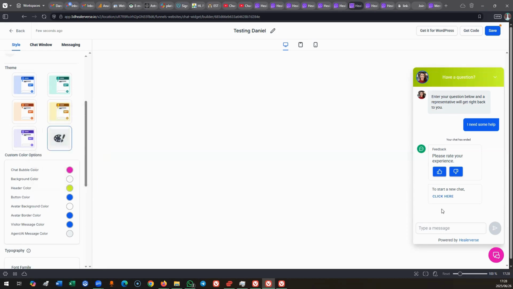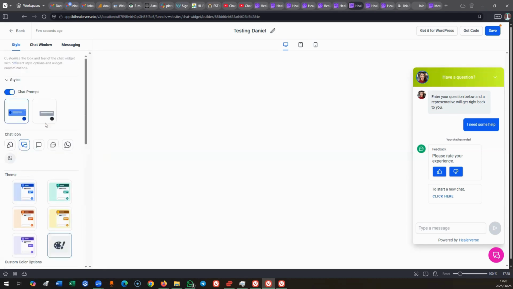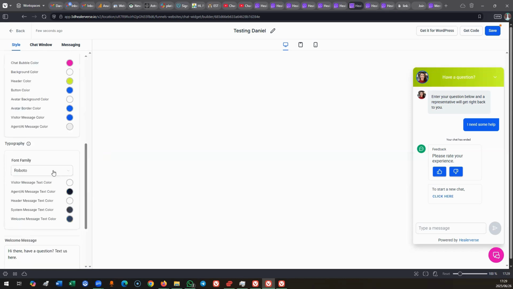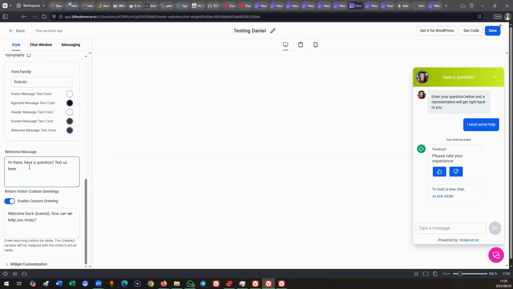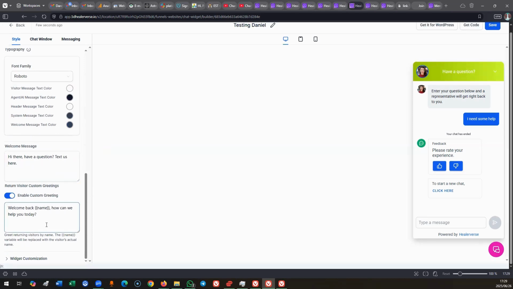And then if you wanted to change other options. So for example, if you wanted to change the font, everything is changeable over here. The welcome message, hey there, I have a question, text us here. If you want to enable somebody that is a returning user, it will be able to determine through IP tracking if somebody is returning, then it will give a different message, welcome back.